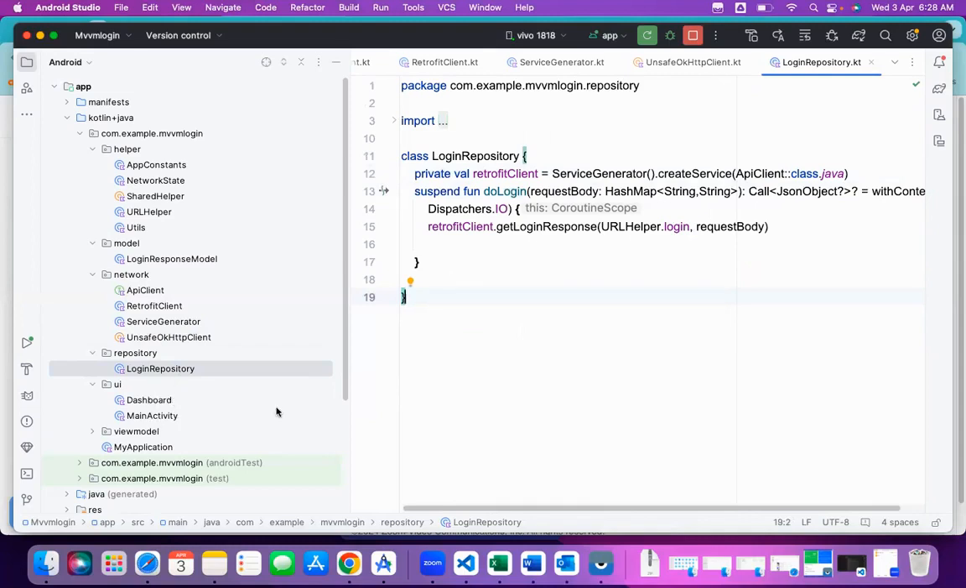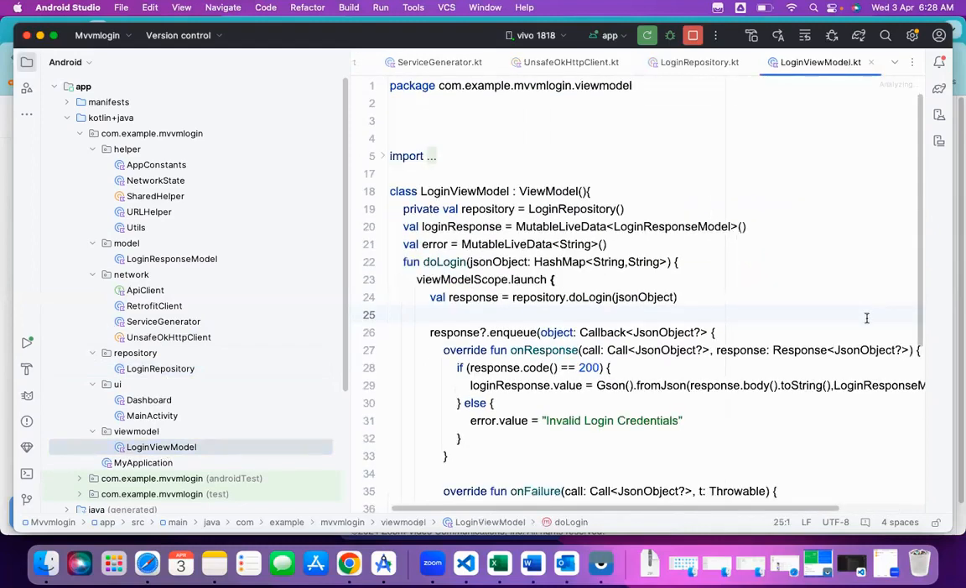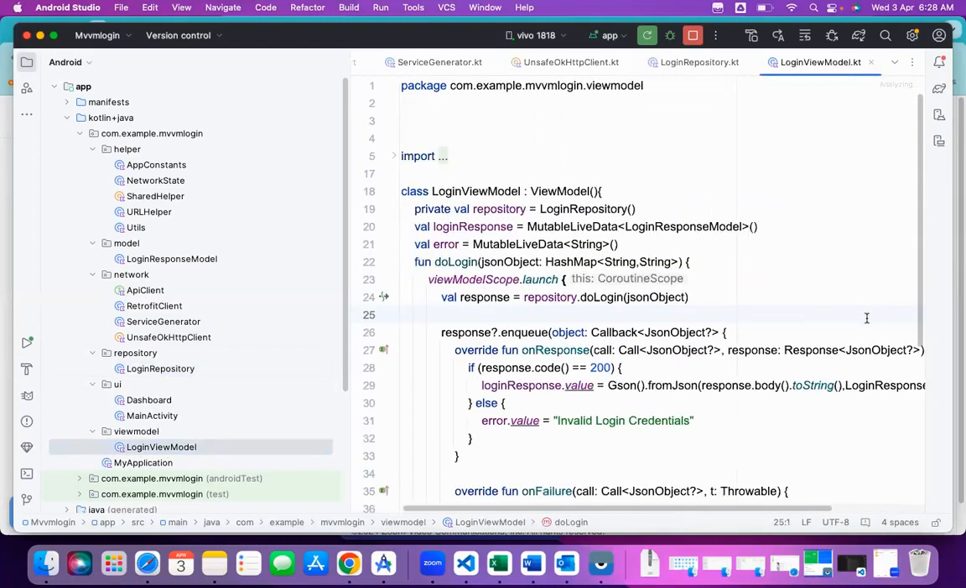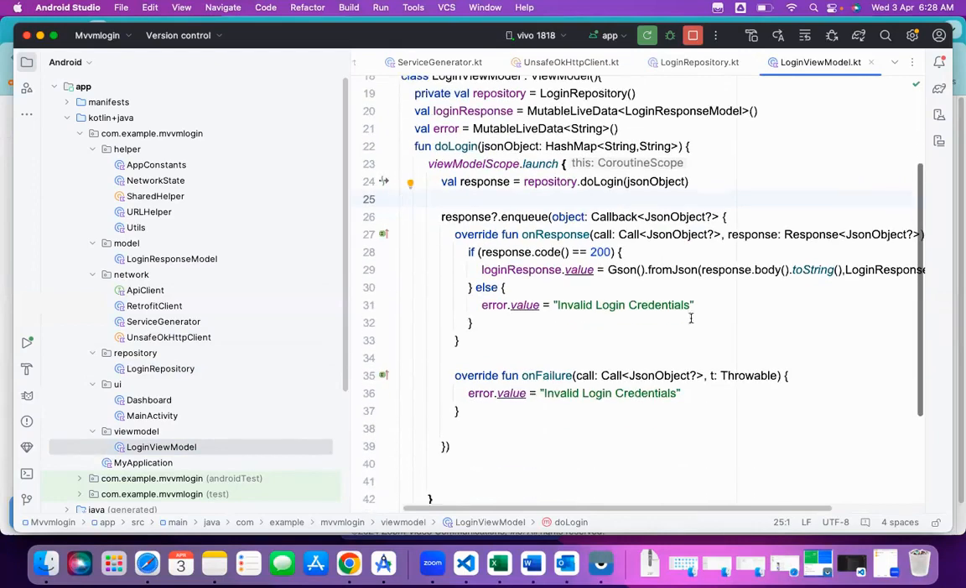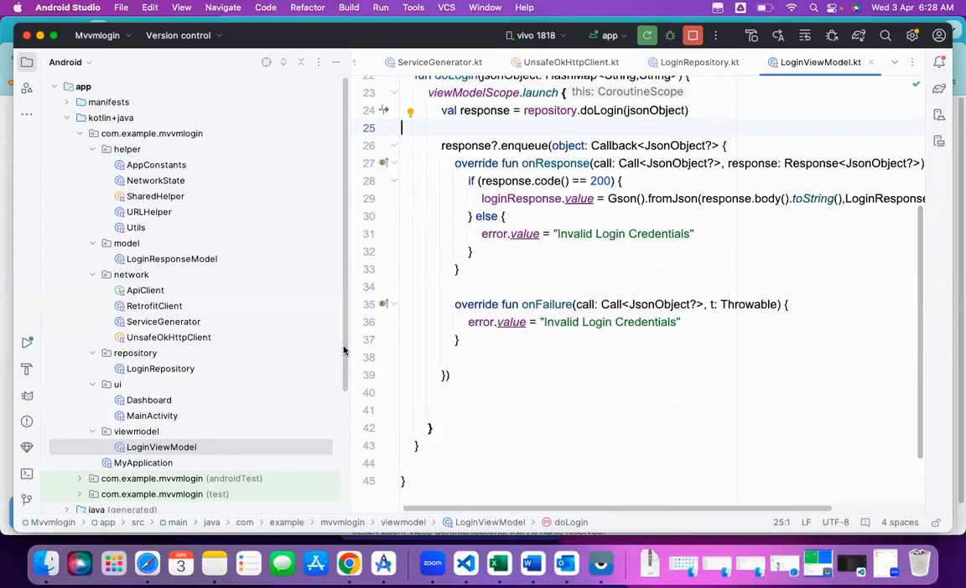And in the dashboard, as we already saw last time, it is the view model. In this view model, it will be extended as a ViewModel. Here we will write the request method, like the post request. After the request, what is happening, we will write here. This is the request here in the view model, the login view model.